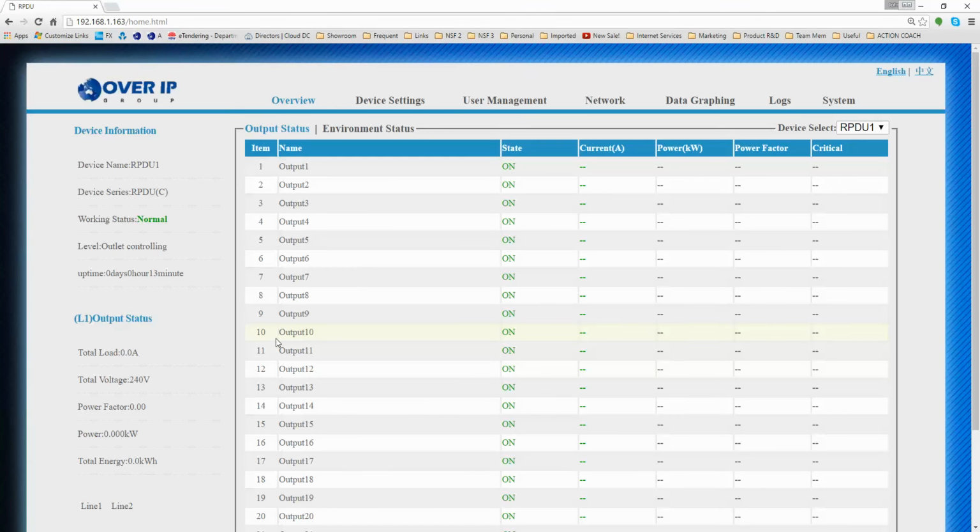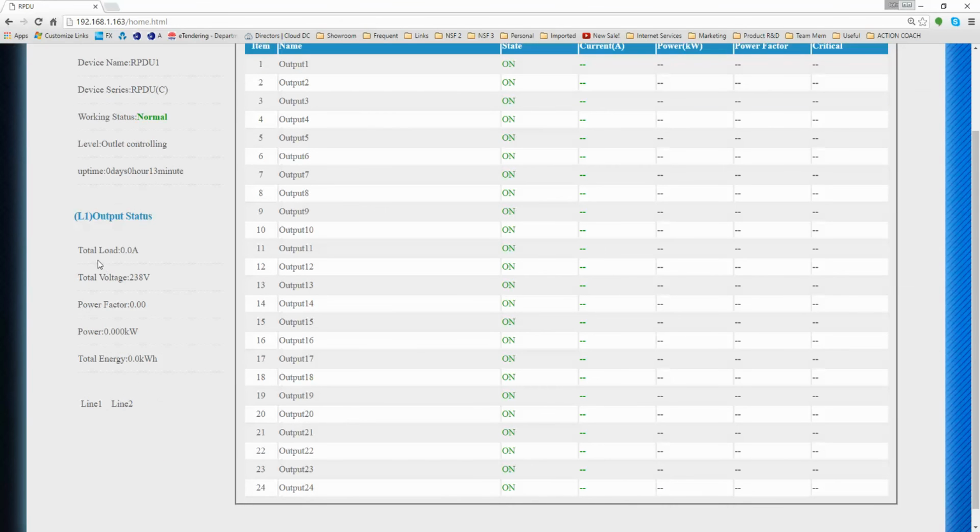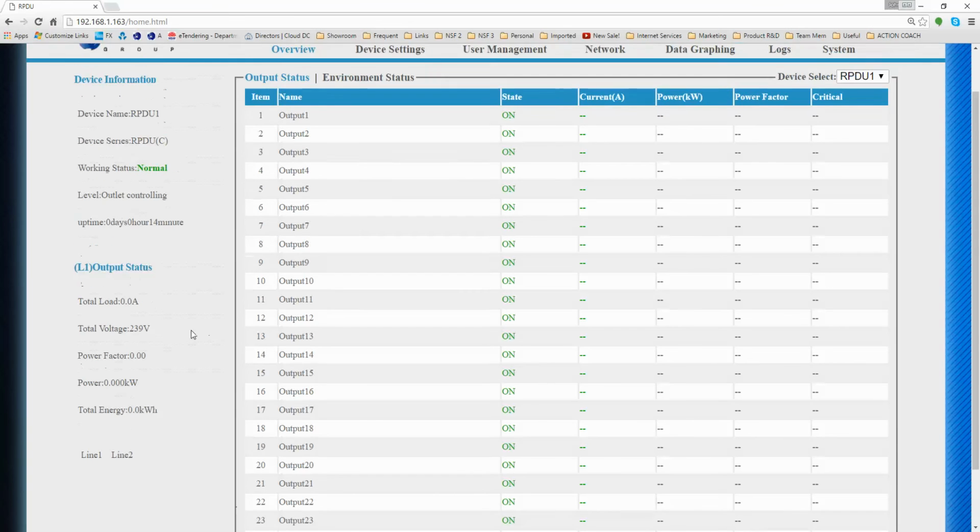So we're first presented with this screen. We can see quickly through the fundamentals: the device name, its series, is it actually working, all the way down to the actual output settings, which is your load, your real-time voltage, your real-time power factor, kilowatt, and also your consumption of kilowatt hour.